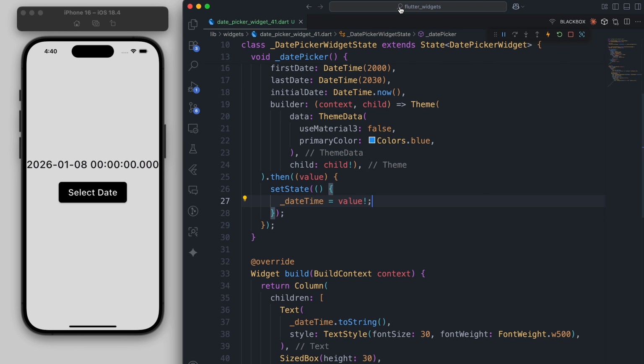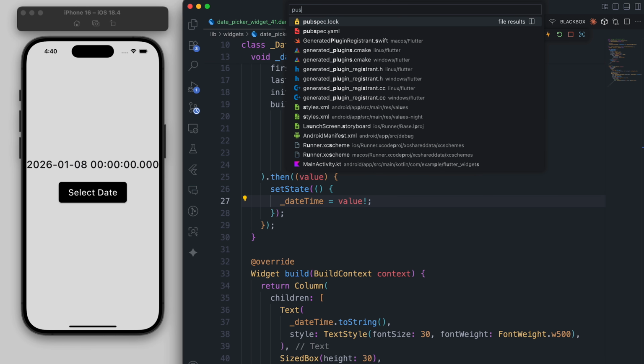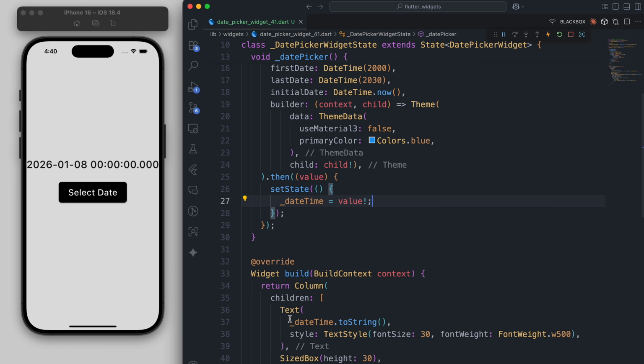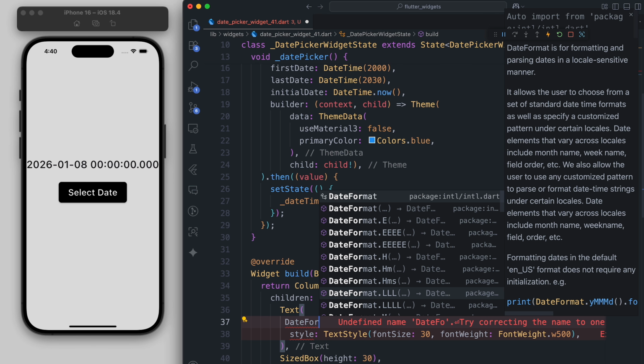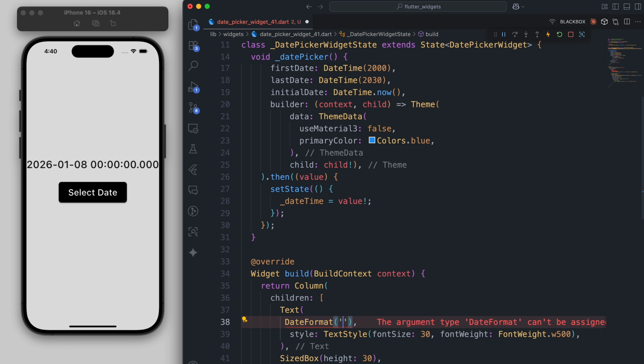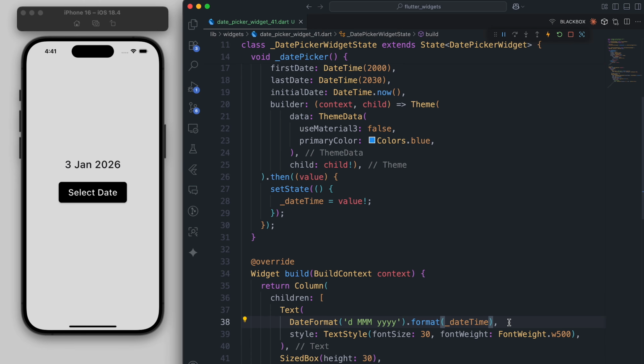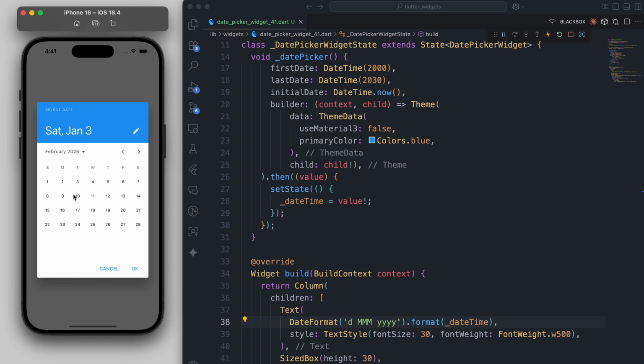Lastly, to make the date structured, I'll go to pubspec.yaml file and here I'll install Intl package. Then I'll come back to the code and in the text I'll remove the variable and here I'll write date format. This is coming from Intl package and inside I'll write how I want the date should look and then I'll call .format and pass our datetime variable. If I save the code, you can see now our date looks perfect and I can select any date. It will show on UI.